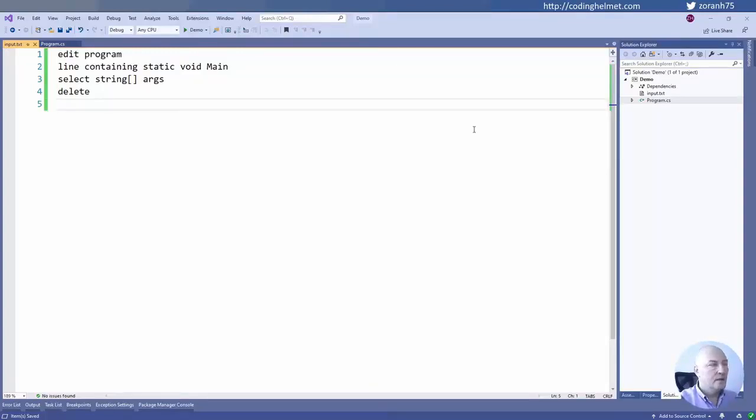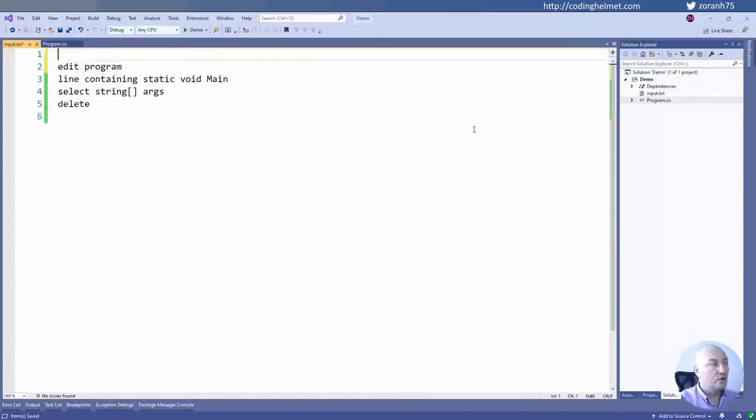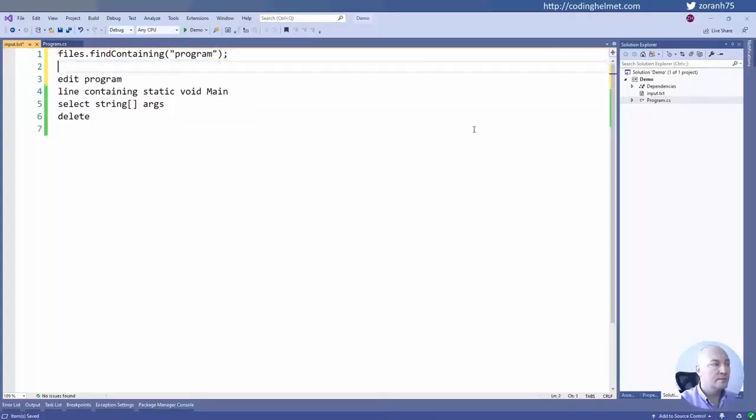That is one question. And an easier question, why would you develop a language which looks like this, almost like a spoken language, and not something like files.find containing program semicolon? Why not script like this? And here's the answer. These things already exist. You don't have to invent them. If you want to write script like this, it means that you are talking to programmers.